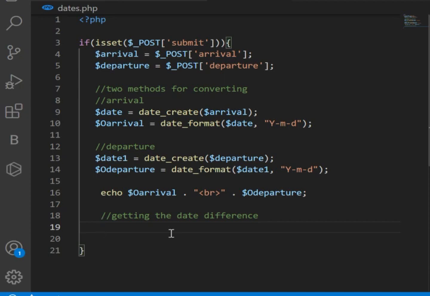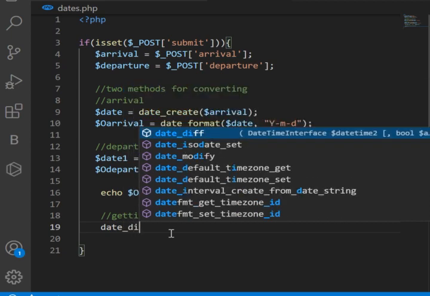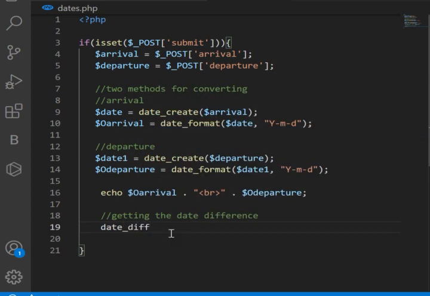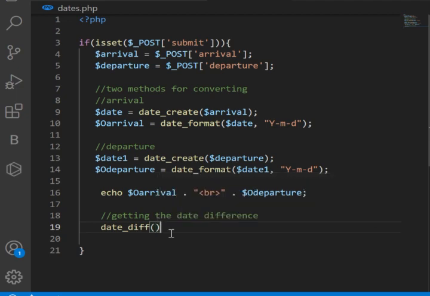There are two methods. The difference, the number of days, and the panel booking. Okay, so we call that method date difference. So date difference is a method, and it has brackets.